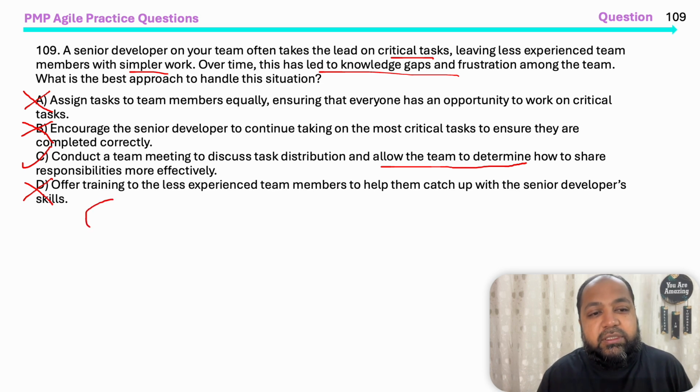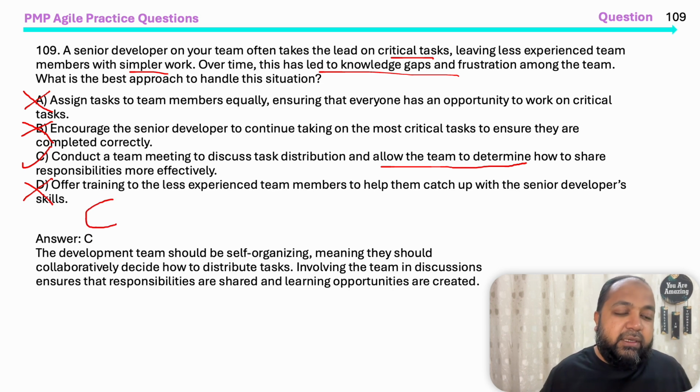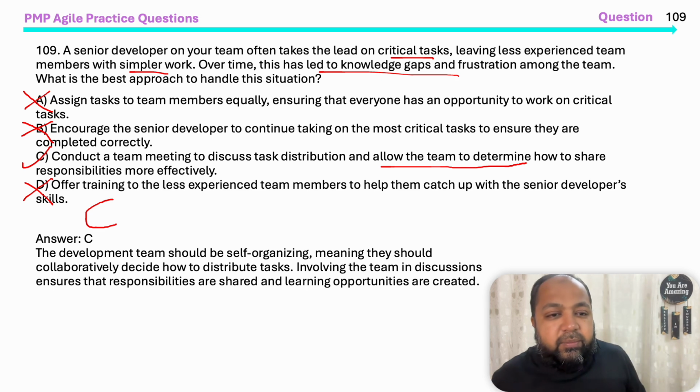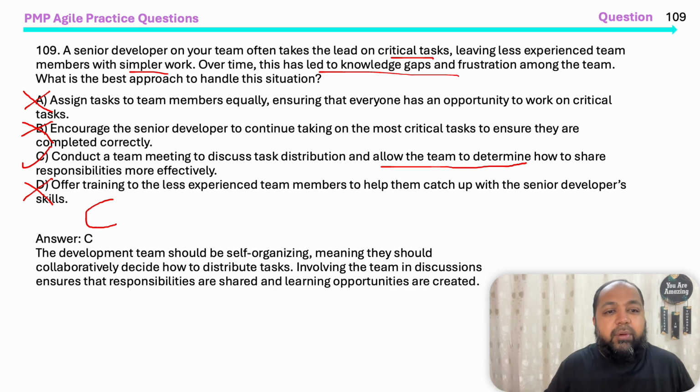So best choice is C. Let's see the answer. Yes, C is the answer. The development team should be self-organizing, meaning they should collaboratively decide how to distribute tasks. Involving a discussion ensures that the responsibilities are shared and learning opportunities are created.